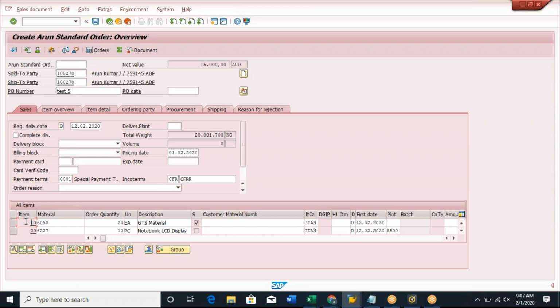what is the item increment here? You can see 10 and 20. Did I enter this 20? I only entered the first material, 6050, and the second material, 6227. Did I enter the 10 and 20? No, you did not.